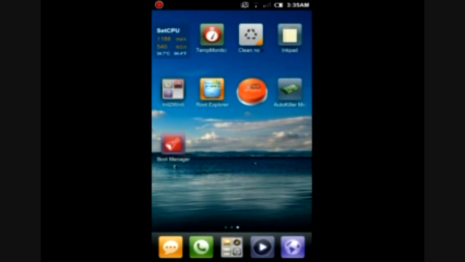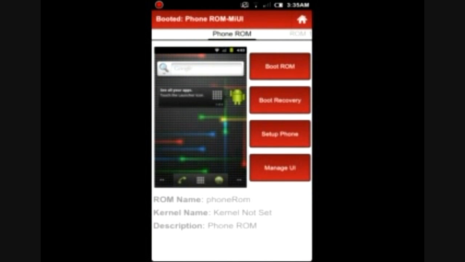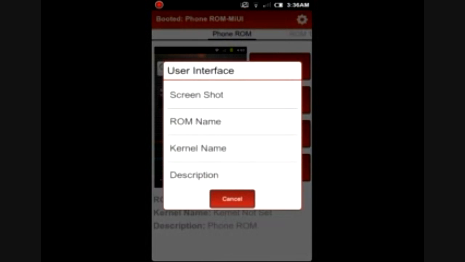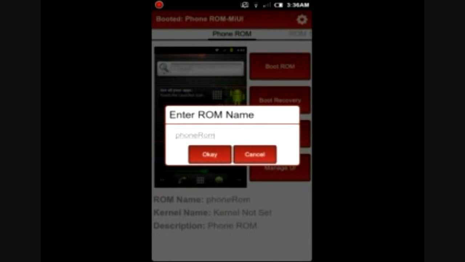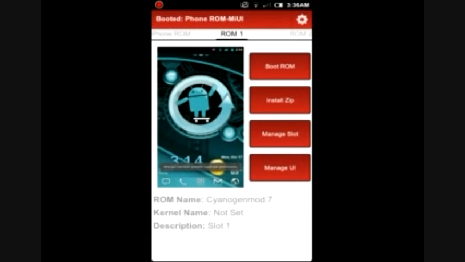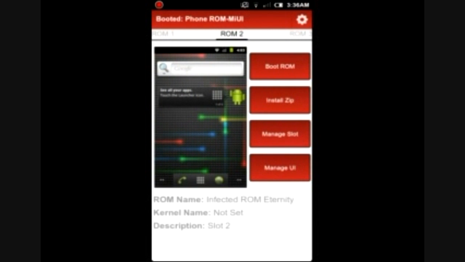Boot Manager will let you take a screenshot to set there. As you can see, I changed the one here for CyanogenMod. Boot Manager can take its own screenshots. You don't need a separate app for that. And then you just have Manage UI, so you can change the ROM name, or you can change the kernel name, things like that. You can customize that how you want.